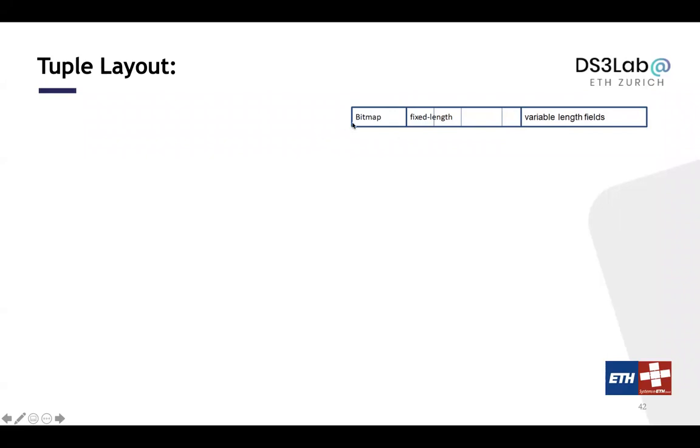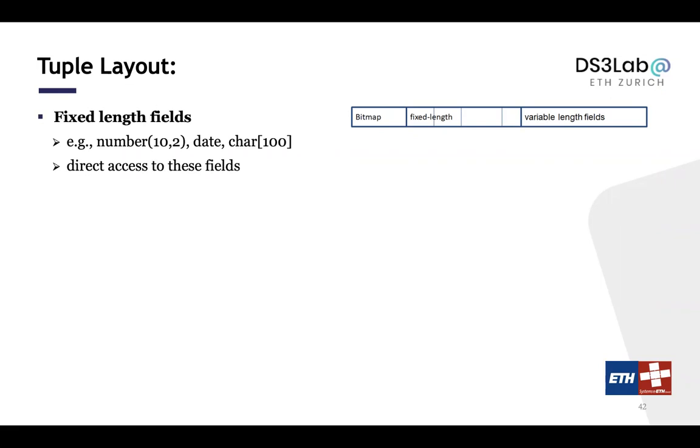And then you have some bitmap to identify whether an attribute is null or not, because you could have a null value here. And for the fixed length fields, for example, you have a number, a date, or a string of fixed length, you can put them directly into the fixed length part. And you can just do direct access because you know where it is, and you know where to find it.